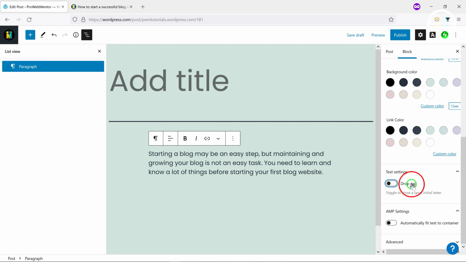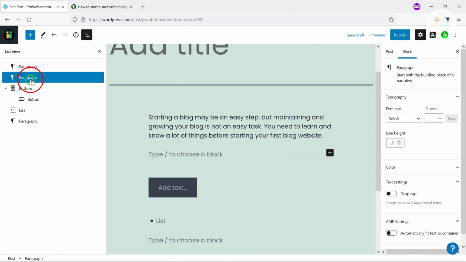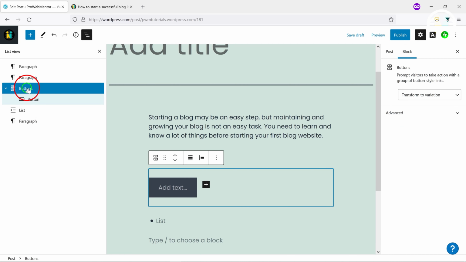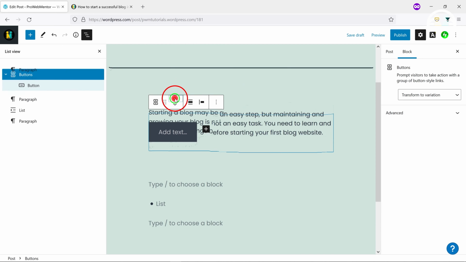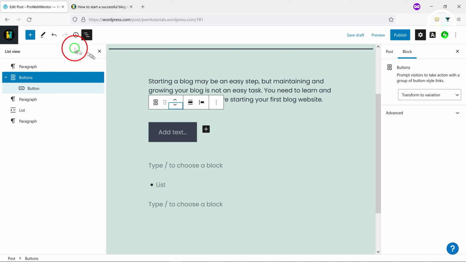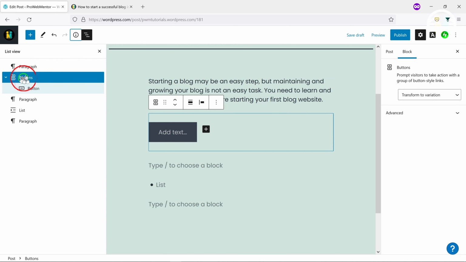From here, you can see the list of all blocks. To understand, let's add few more blocks to our post. Now, you can select any block, and you can also change the position of a block in your post. You can do the same thing with help of these arrows too. From here, you can see the post statistics related to the number of characters, words, headings, paragraphs, and blocks. From here, you can undo and redo an action in your blog post.